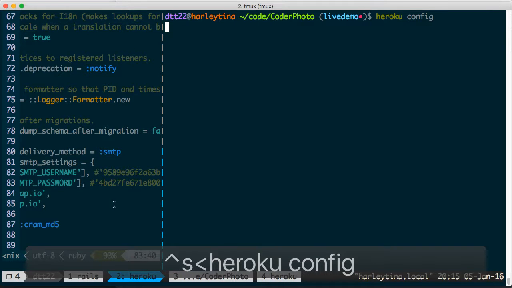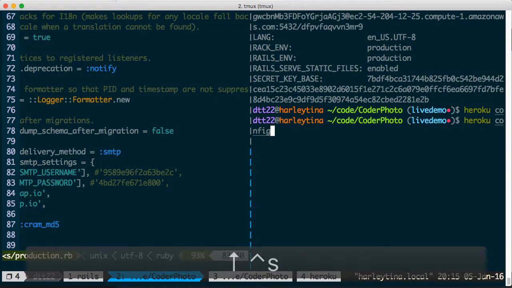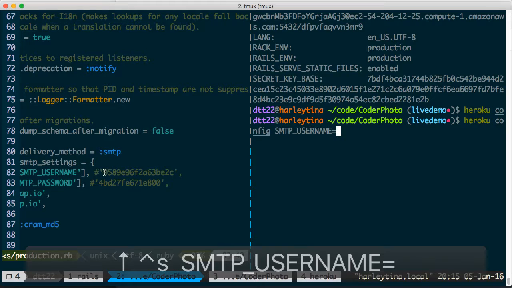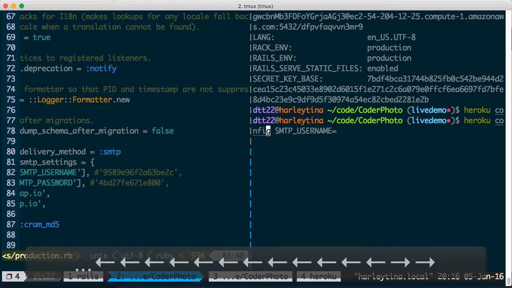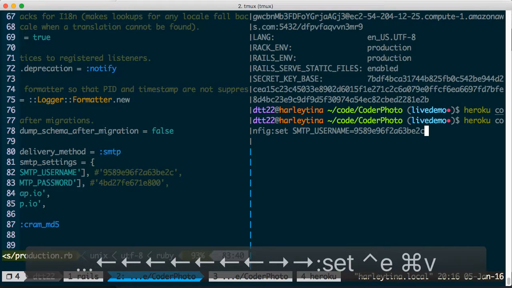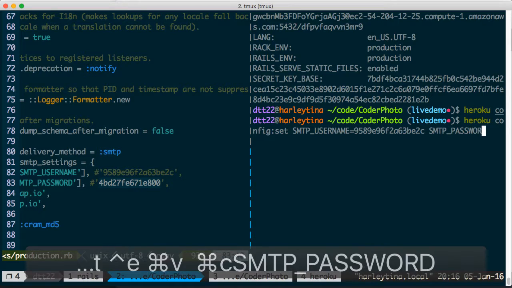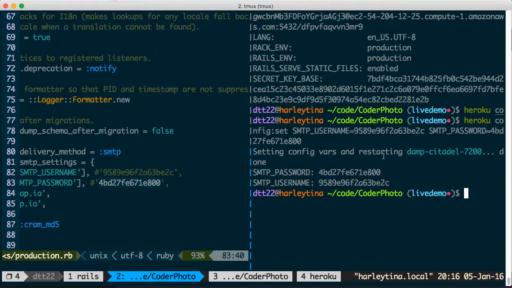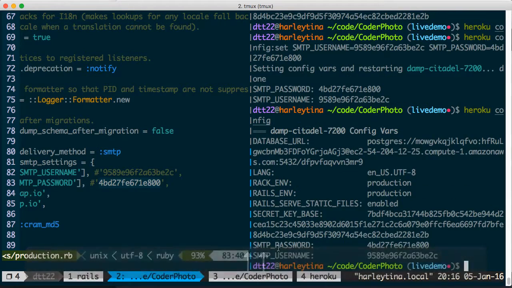Heroku config is what we have here. Let's add one more. I add SMTP username. I'm going to copy and paste this string. Yes, thank you. So set, right? And you can set multiple ones, so you only restart your server once. Let's set that as well. SMTP password equals, okay? Enter. Setting the vars and restarting. Now if you run Heroku config again, you see it, right?